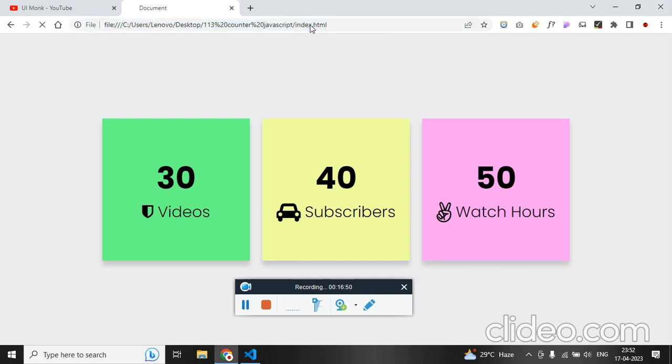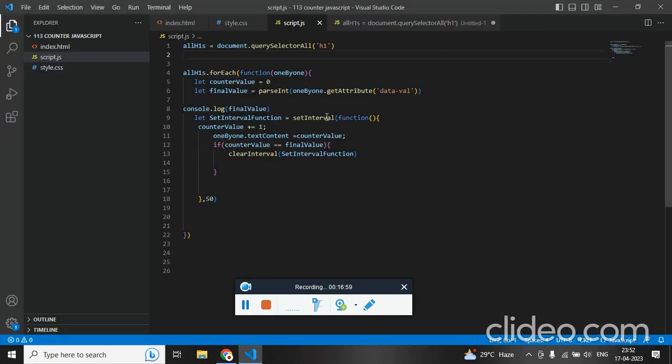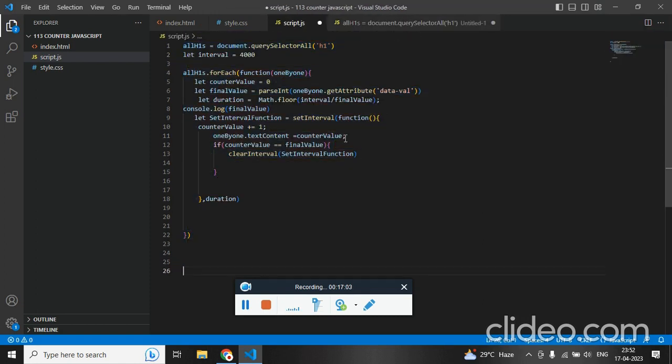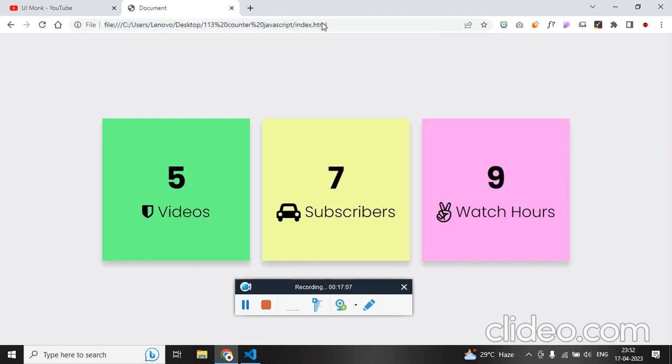Previously, if I refresh it, all of them stop when they want to stop. Now if I calculate it with the total number of intervals and create a duration variable and then refresh it, you'll see all the h1s will stop at the same time.